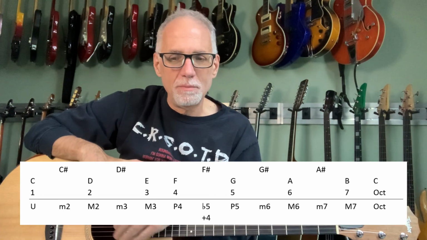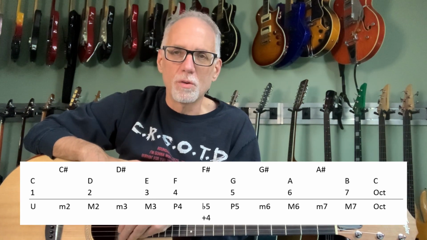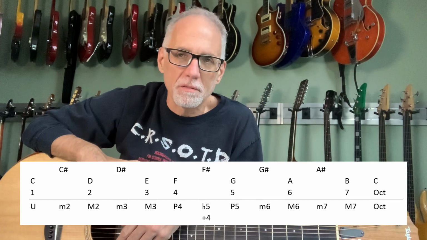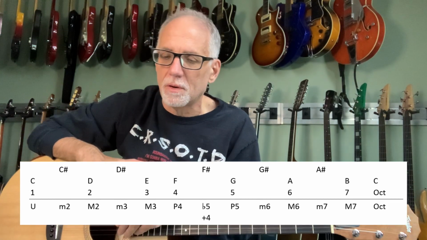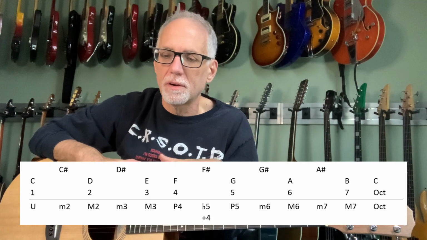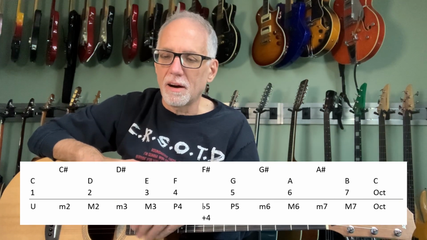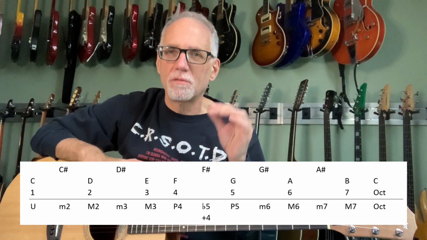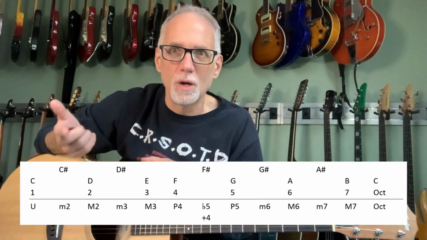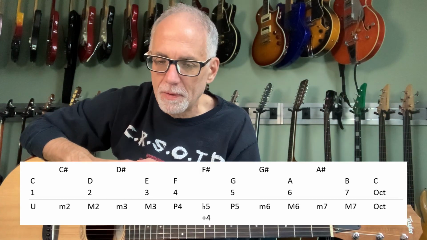Now, a lot of times, in fact almost all the time, people don't say perfect every time they talk about a fourth or fifth interval. They just say fourth or fifth. But technically, they are perfect fourths and perfect fifths. So when you hear that, you'll know what people are talking about.